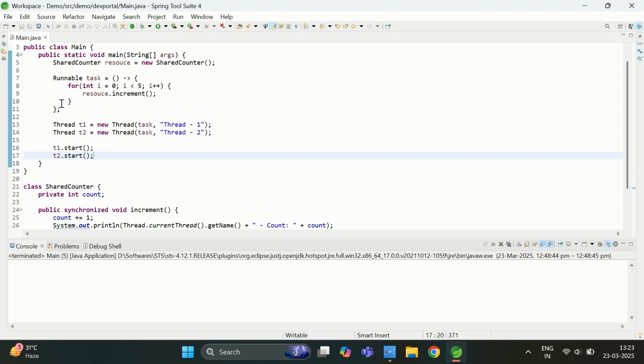What t1.start will do is change the state of the thread from new to runnable, and the same for t2 as well. Once one thread acquires this increment method, it will go into the runnable state, while the other thread will go into the blocked state. I have already explained thread states in my previous tutorial under this same series, so you can check out that video as well. The suggestion you can see on the top right corner.